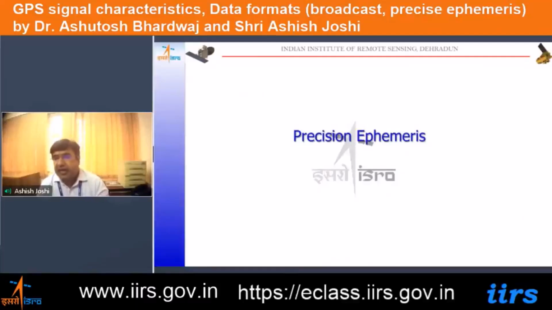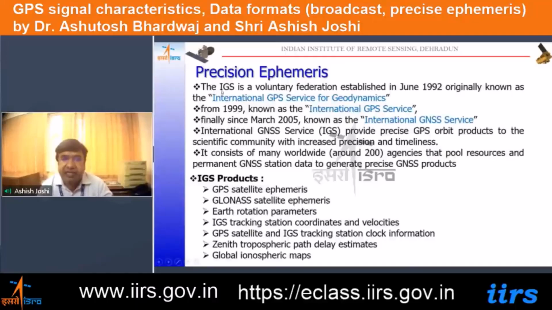We can get this RINEX format file from the GPS receiver. It has the navigation parameters at that particular time, but these are not exactly precise. So what we have to do is use the precise ephemeris provided by the agency called the IGS, which is the International GNSS Service, formerly the International GPS Service for Geodynamics.